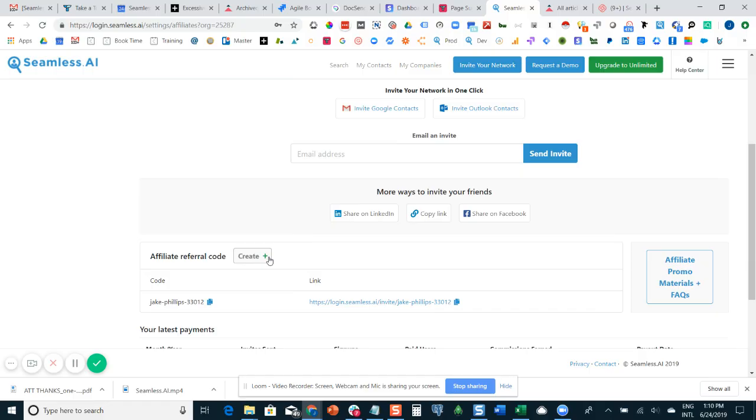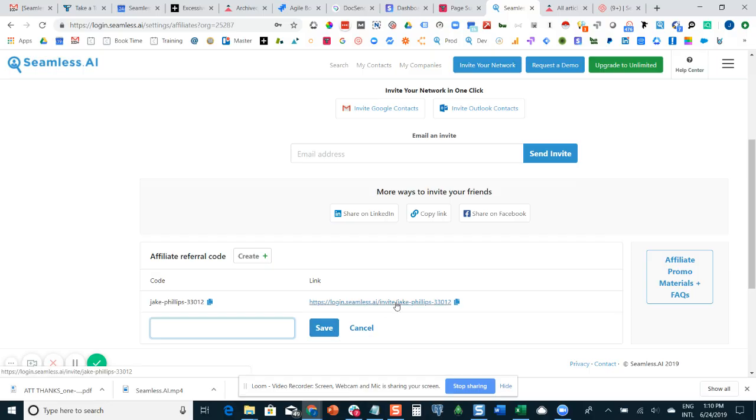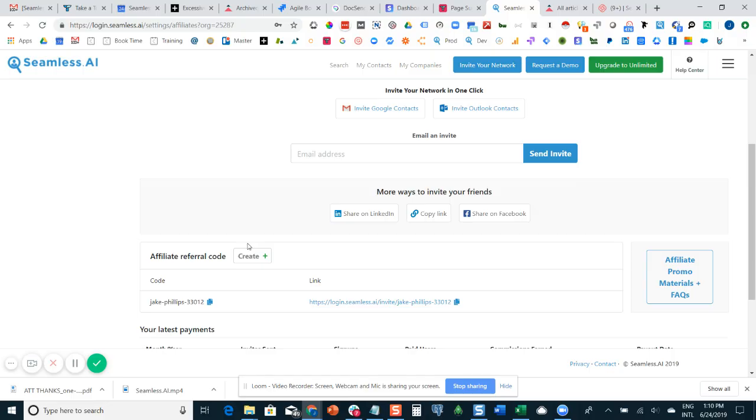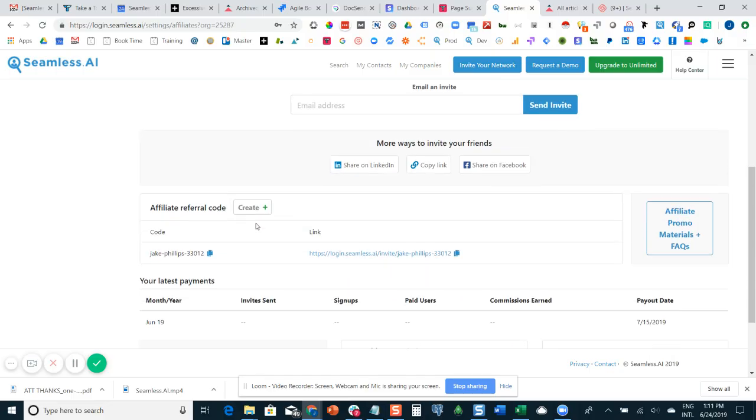You can also create custom codes here as well. So you can create custom affiliate codes by just clicking this button. You can then create whatever code that you might want, click save, and then that'll create you a custom affiliate code, if you want to have something that's a little bit more unique than the one provided, but we're going to provide you one right out of the box.